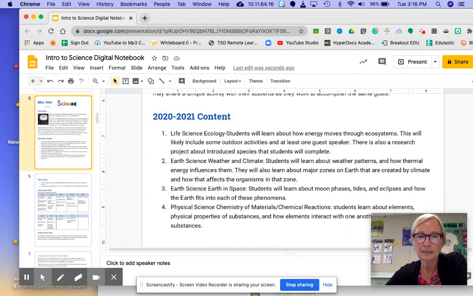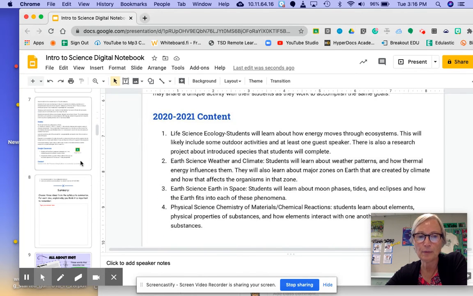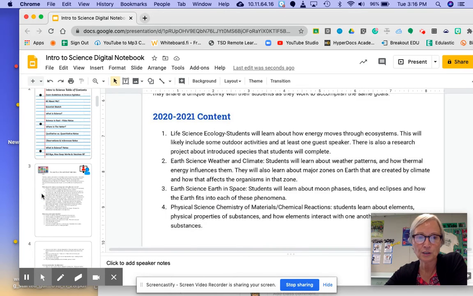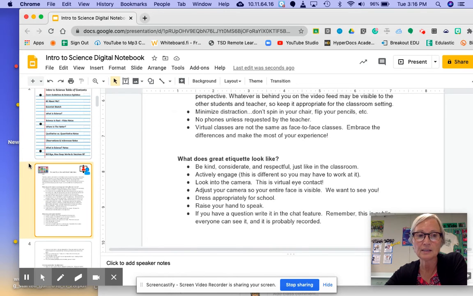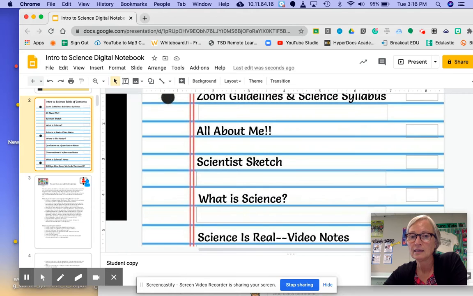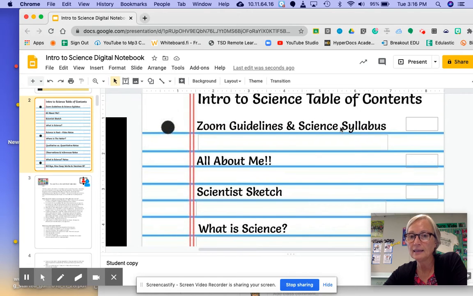Here's the syllabus, and that has about 4 pages. All of that began on page or slide 3. I see a 3 over here by this slide. Starts on slide 3. So I'm going to go to the table of contents, and where it says Zoom guidelines, I'm going to type in a 3.